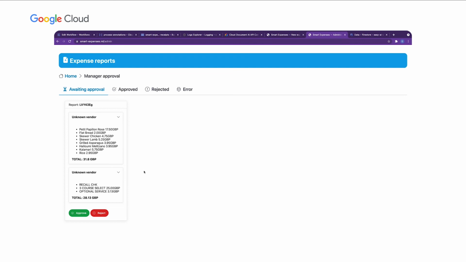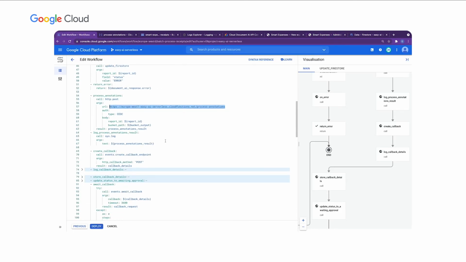But what's happening here? We've got the workflow that is running, but there's a very useful feature in workflow that's called callbacks. A callback is a way to wait for some external input, whether it's a human input, here it's the manager that's going to approve this report, but it could be some external system that is going to call back the workflow to continue its execution.